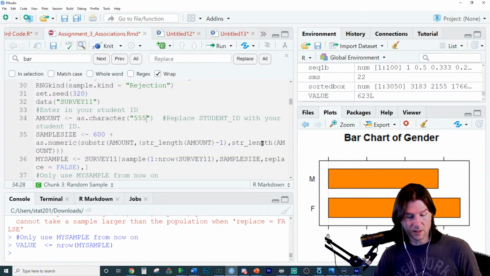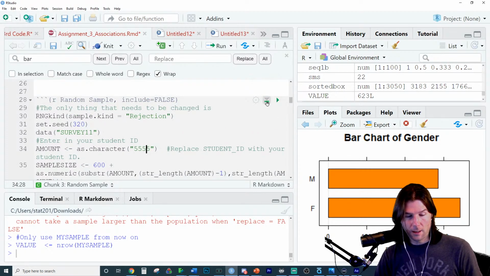Oh, is it? Oh, because that's not big enough. Because it needs to take, yeah. Let's run this again. And is it mad? Please don't be mad.